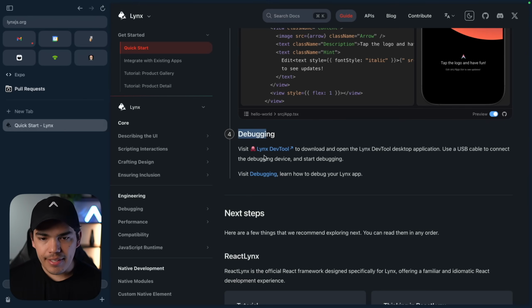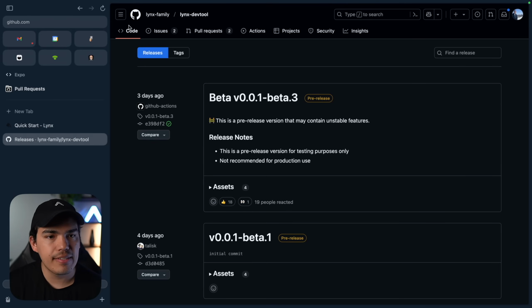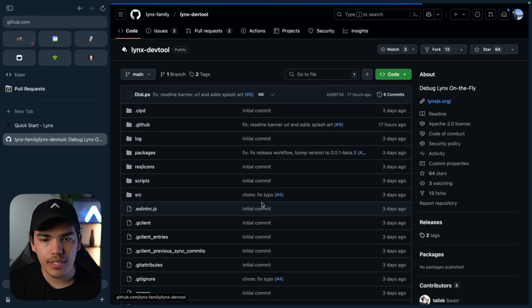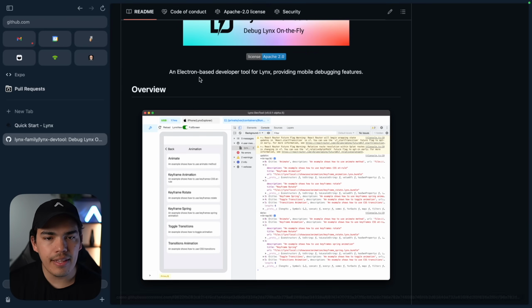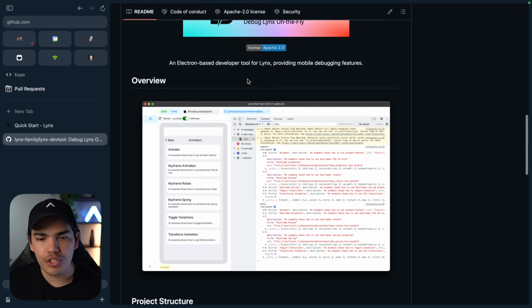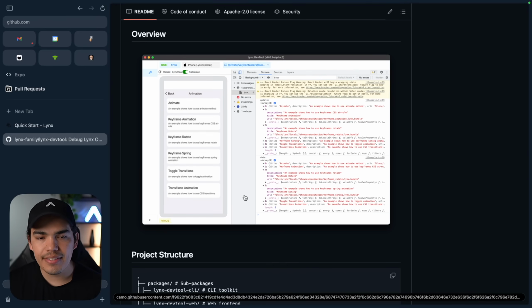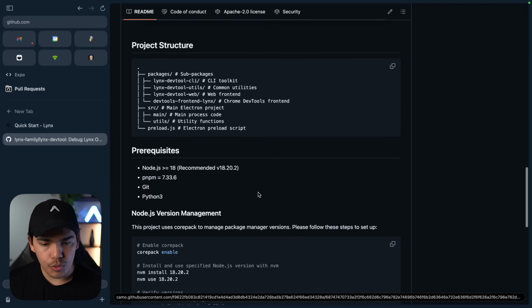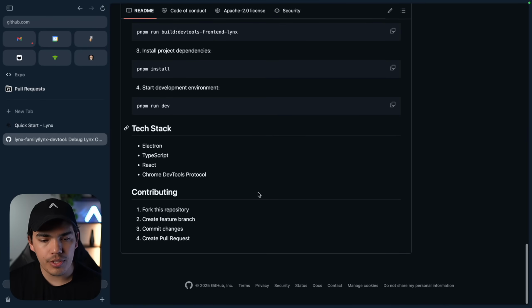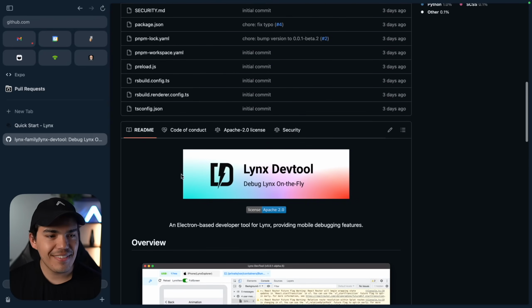So for debugging, they are saying that we should check out the Lynx dev tool. Let's see what this is. Let's go to the code. Okay, so if I scroll down, this is an Electron-based developer tool for Lynx, providing mobile debugging features. So this is how you would get the terminal, I'm guessing. And you can see also a preview, which is cool. And I'm guessing as well that you could inspect some elements from the UI, which is nice. So I guess that's the quick start.